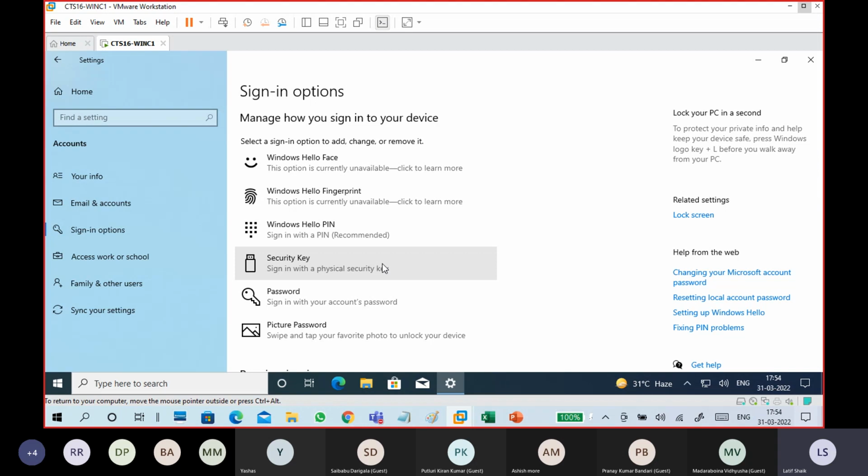Passwords, not the regular password, picture password. You can give some favorite pictures and select a particular picture. So whenever you click on it, automatically you will log into your PC. So that is picture password. This is sign in options, guys.